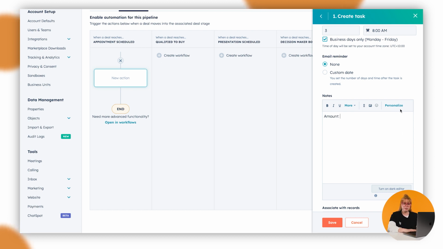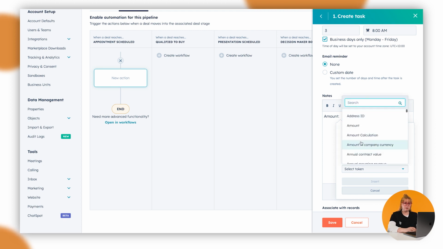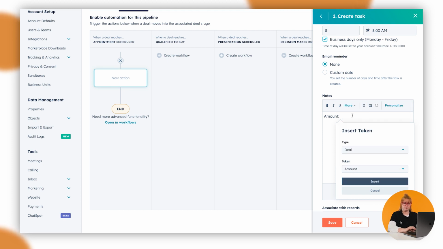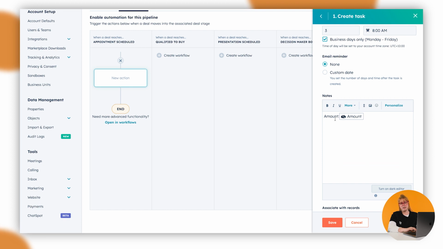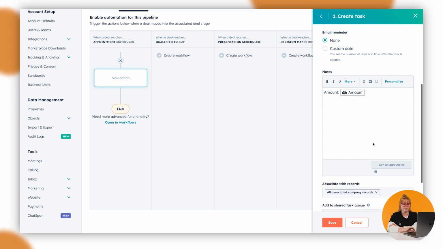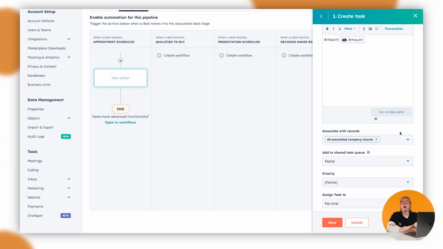We're going to put amount, and then from here, I'll choose the amount. So you can see here, I've added some text, and then that data field will be filled in where I've put that personalization token. A couple more things to note as we scroll down.